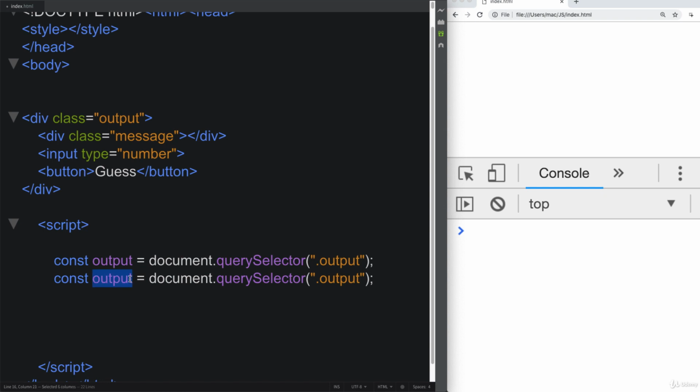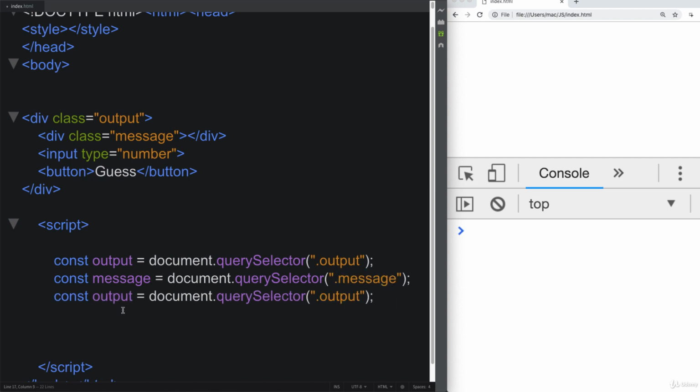So we've got a message area. So let's construct that message area, selecting it by class. If you're using query selector and you have multiple elements with the same class, it's going to select the first one, and the same thing with query selector all. So if we had multiple classes of output, we would automatically select the first one that appears on the page.